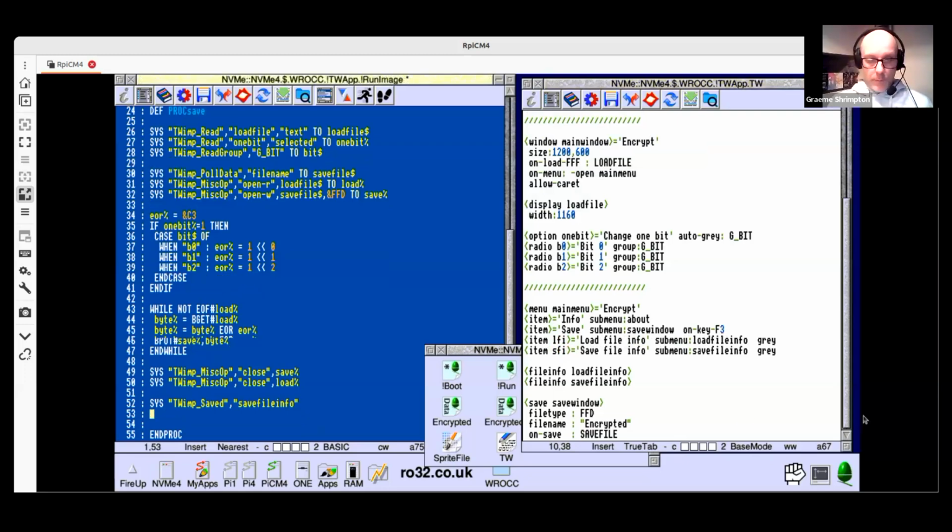In the program, you can just use update. Now the update SWI works very similar to the read SWI. So we have update, you tell it what you want to update. In here, this would be the save file info. Well, you want to update it to have no grey.